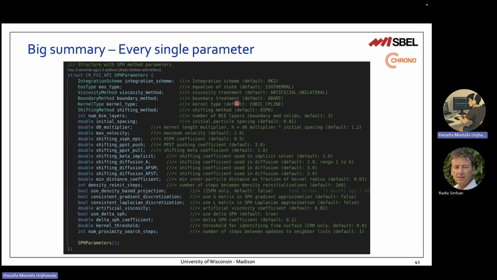The boundary method, which is the way the extrapolation is done on the BCE markers. You can choose options in that. The kernel type, which is what shape of kernel you want. You can choose that. And the shifting method, which improves stability. So there are options for all of these, and you can tweak and tune and do whatever you want to test and get a model up and running.